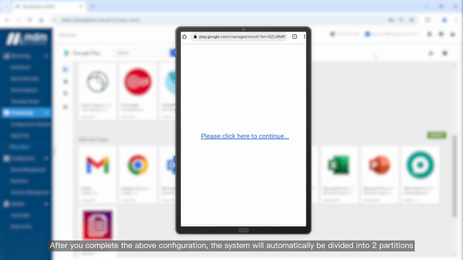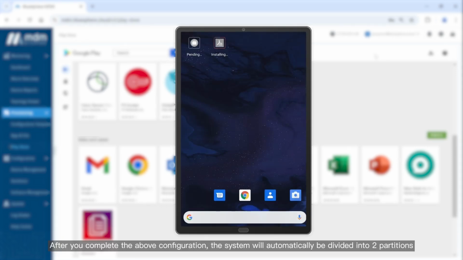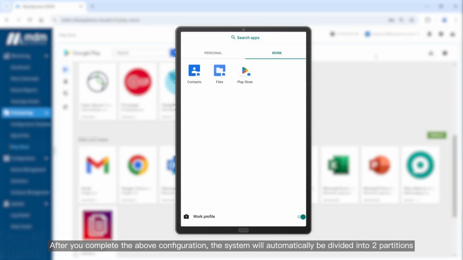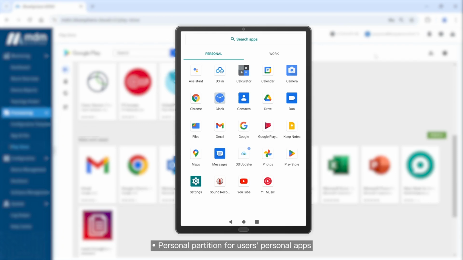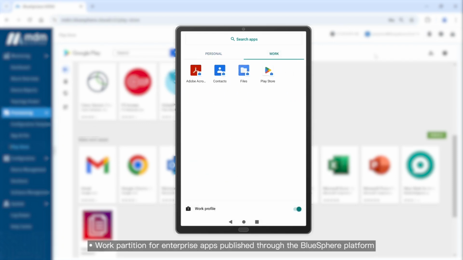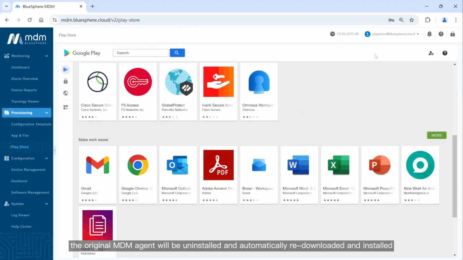After you complete the above configuration, the system will automatically be divided into two partitions. Personal partition for users' personal apps. Work partition for enterprise apps published through the BlueSphere platform. Please note that if your device has been registered on BlueSphere before, the original MDM agent will be uninstalled and automatically re-downloaded and installed. The device will then be re-registered on the BlueSphere platform.